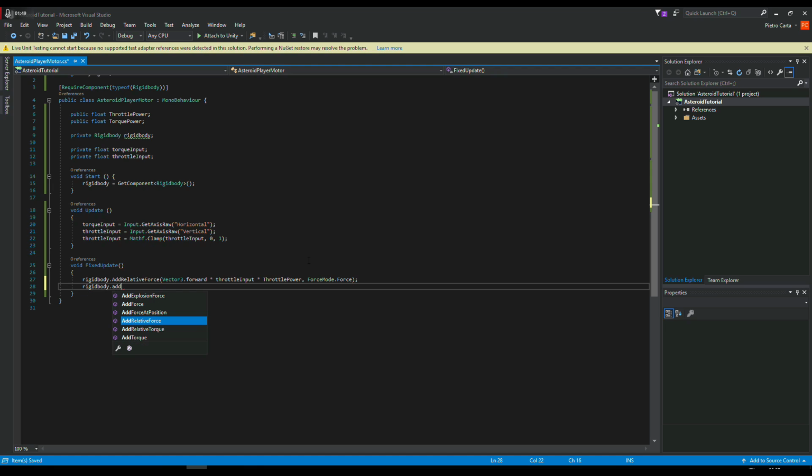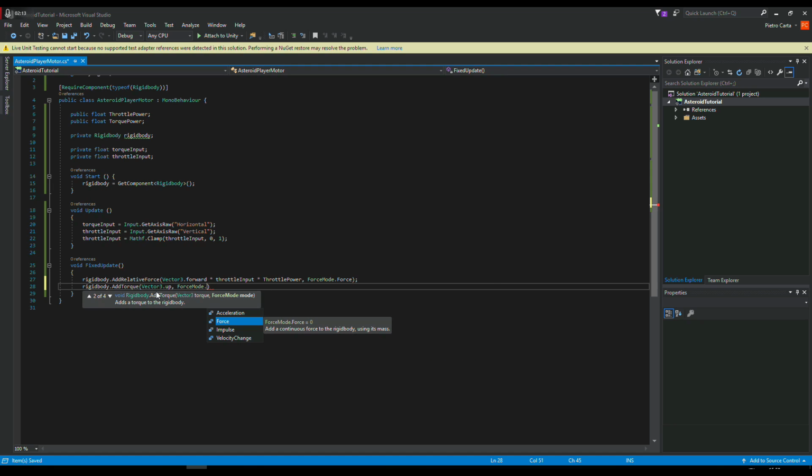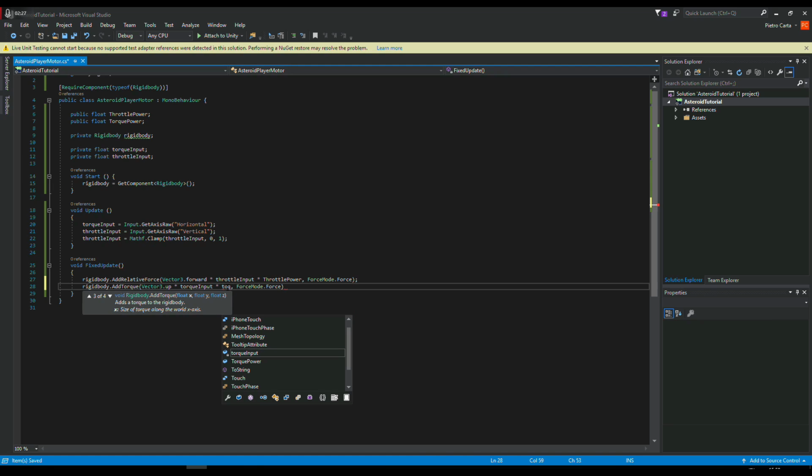For turning we add a torque. The torque will be applied on the vector 3 up. This will be the axis where the actual game object will rotate, and then we'll apply force mode dot force as well, and we'll need to multiply this by the torque input and multiply again by the torque power.